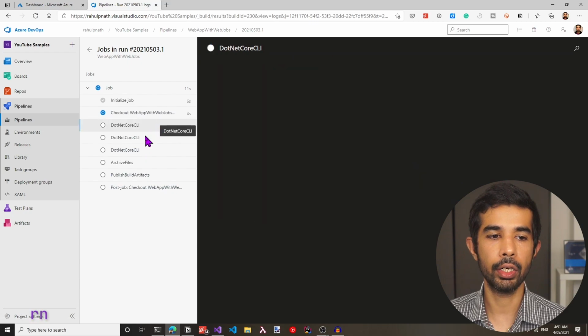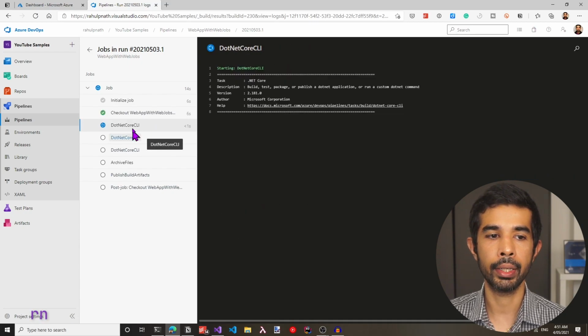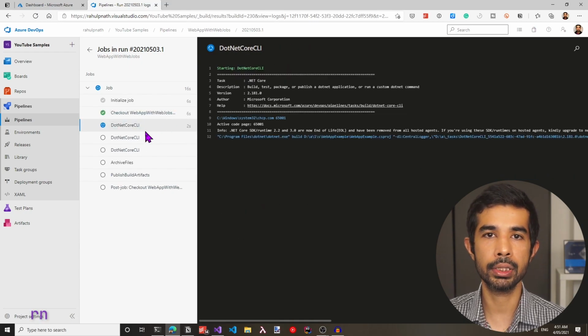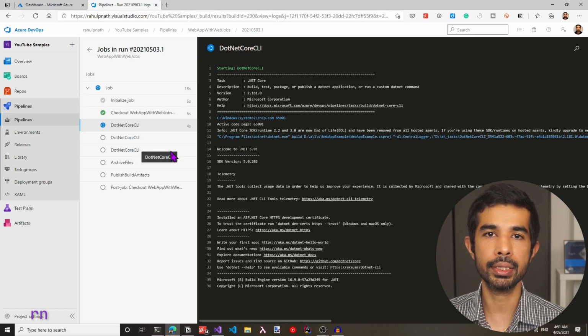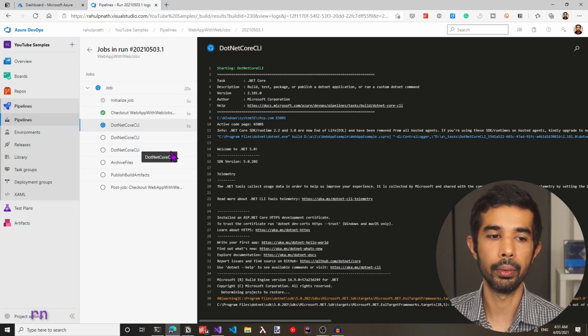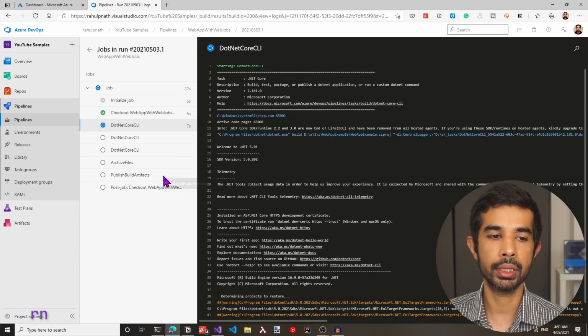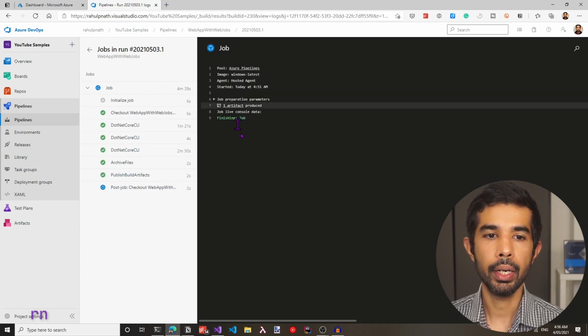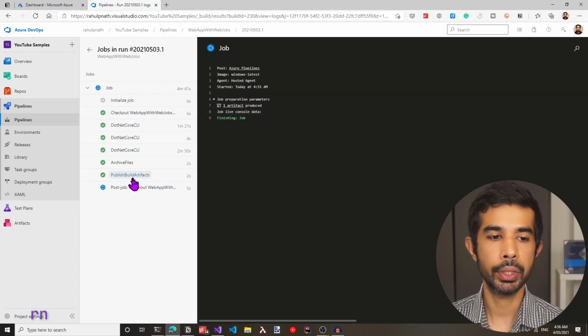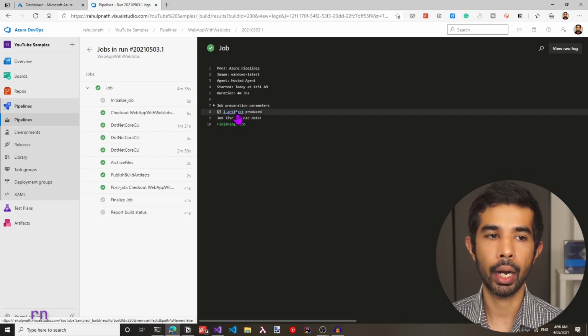So we have 3 .NET Core CLI tasks, one that builds, the other one that publishes the web job, and the one that we just added to publish the web app. It then archives and publishes the artifacts. Let's wait for this to complete to check on the artifact that is published. The build is successfully completed, and as you can see, we have published one artifact.